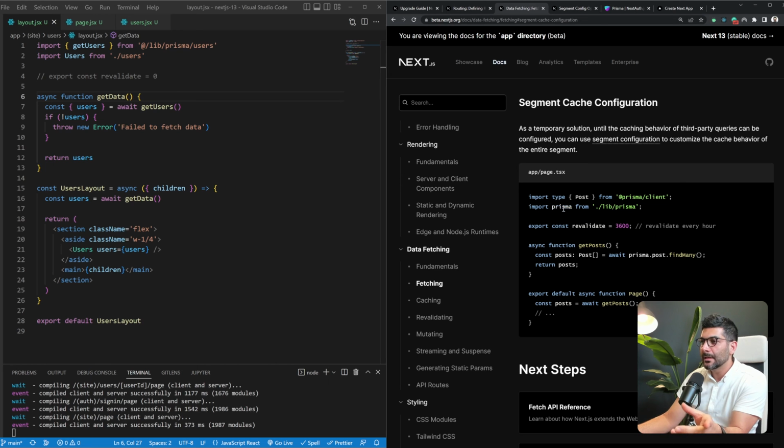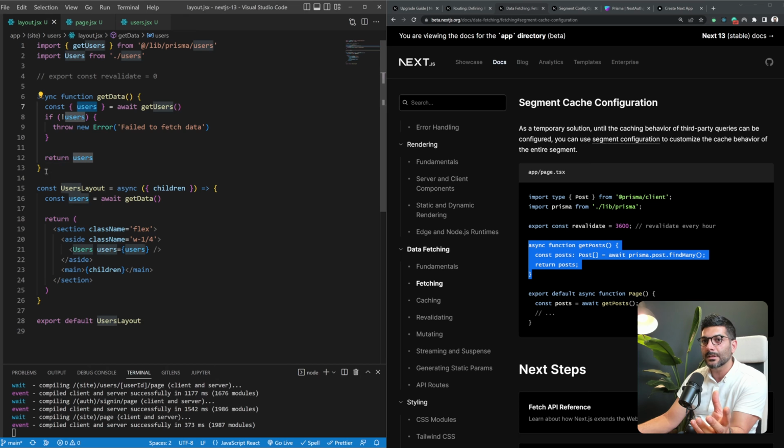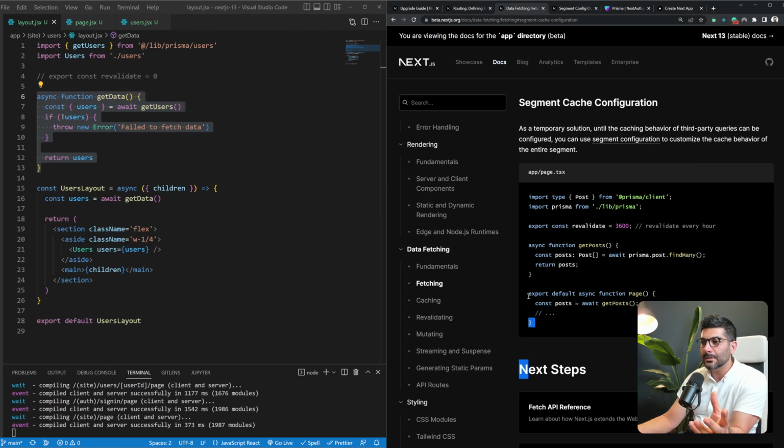Interestingly enough, their example is also using Prisma. And as you can see here, they have this get posts function, the same way that I tried to fetch our users over here with a function. And then they have the page component, but you could also see this revalidate config being exported from the page that says, hey, revalidate this page every hour or this data every hour. So this is in seconds.